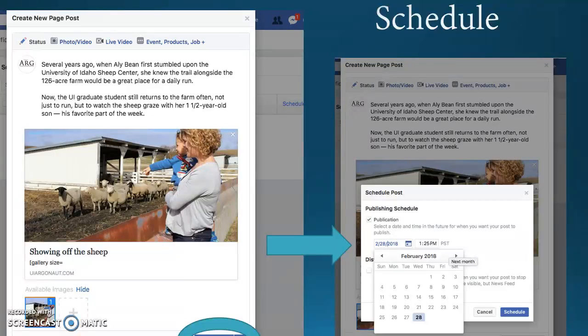Once you're done with that, your post is good to go, except you need to schedule a time for it to be posted. That's when you click on the Schedule tab and decide on a date and time. Typically, posts do better in the morning, so I recommend scheduling a post around 9 a.m.